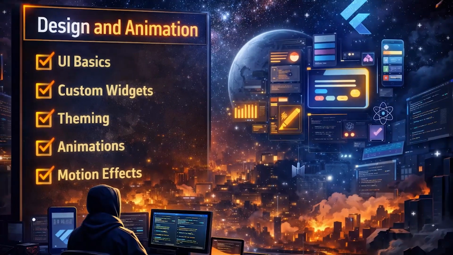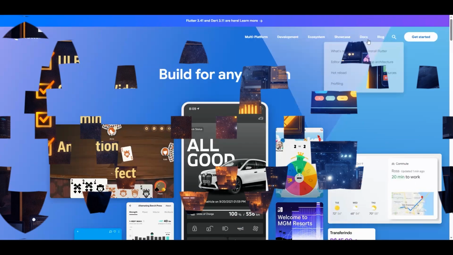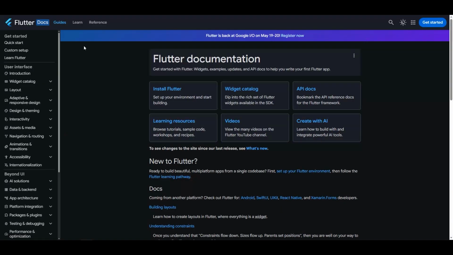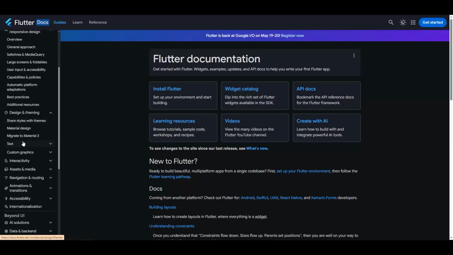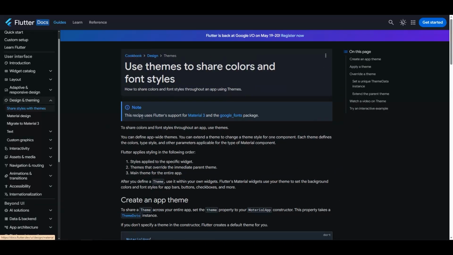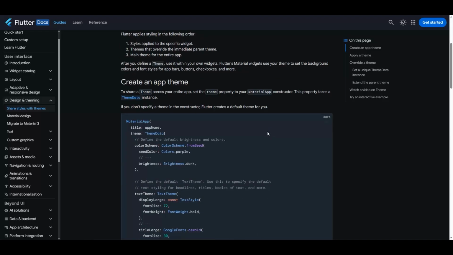4. UI, design, and animation. Now let's talk about something many developers overlook: design. Your app might work perfectly, but if it doesn't look good, users won't enjoy using it. Design is not just logic, it's creativity. Colors, spacing, typography, animations. And yes, most developers are not great designers at the beginning.